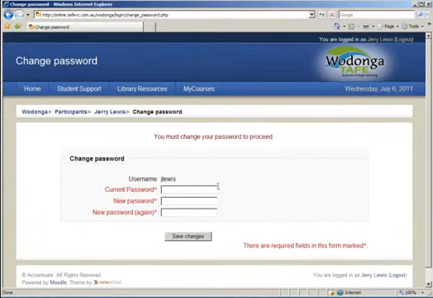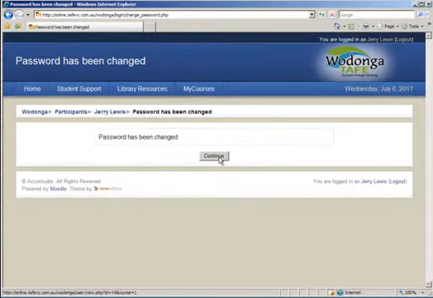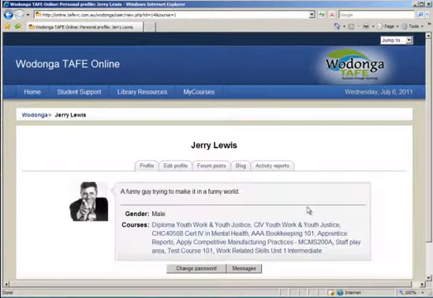You'll then be asked to set your own password. Start by entering changeme again, and then your own password you'll remember. Once you're done, hit save changes. Click continue and you'll be taken to your profile.